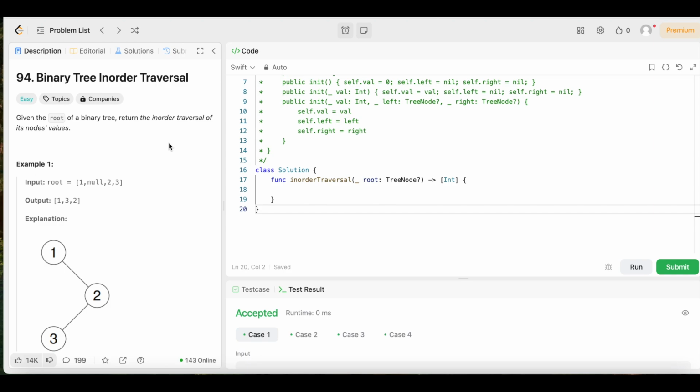So the first thing to know about an in-order traversal is we are going to traverse the tree from the left subtree first, then the root, then the right subtree. So let's take a look at these examples just to make sure you understand what we are doing, and understand what I mean by that.